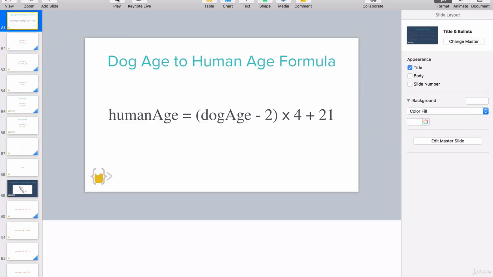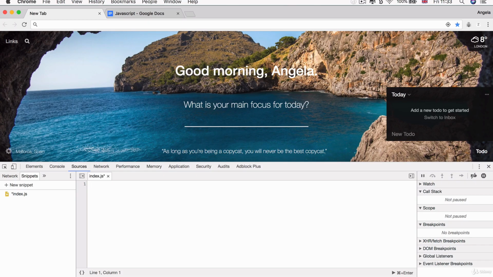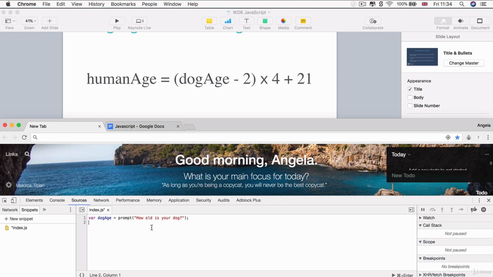All right, so let's tackle this. Now, the first thing we're going to do is we're going to create a variable called dogAge. And this is going to be set to equal the answer that we get from the prompt where we ask the user, how old is your dog? Now, once we've got that number, then we can carry out the formula. So our formula states that in order to calculate the human age, we have to subtract 2 from the dog age, and then we have to multiply this by 4, and then we add 21.